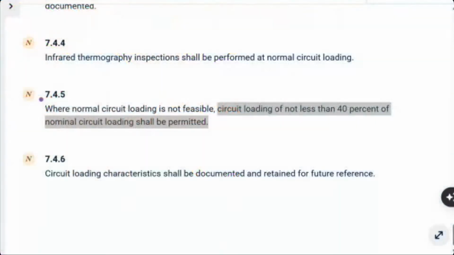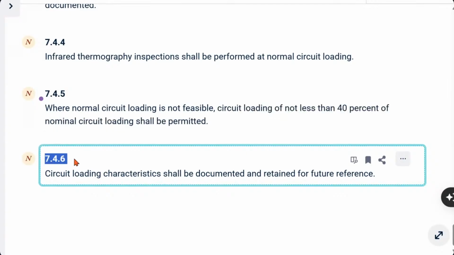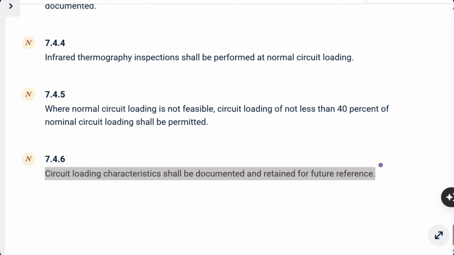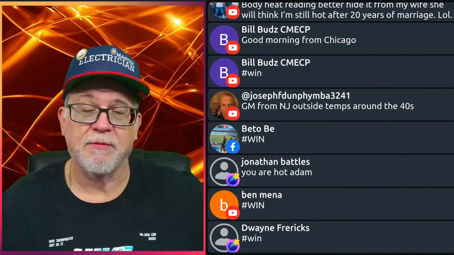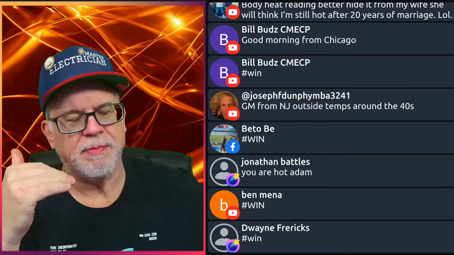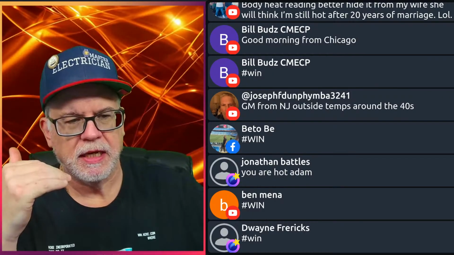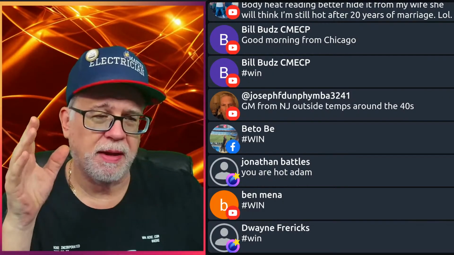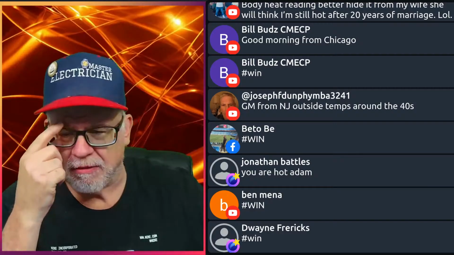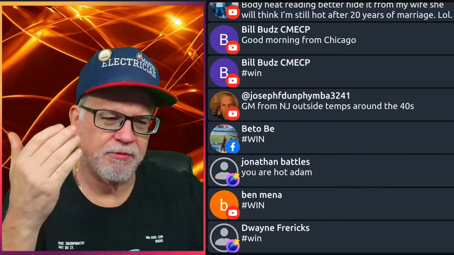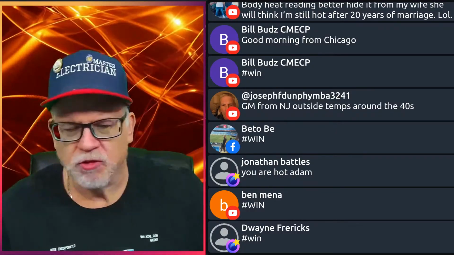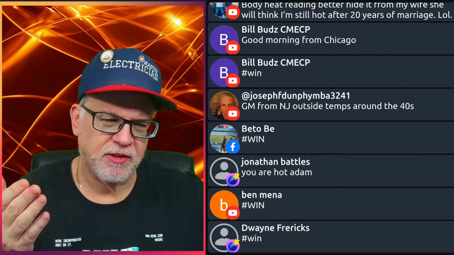And then 7.4.6 says circuit loading characteristics shall be documented and retained for future reference. So this is why you're producing a report for the client. If you're in preventative maintenance, this is an ongoing report. Our hope is to get this in an app so that you can keep everything stored on your phone. I have a NAS system, so I store all of my stuff in my app, then save it down on my NAS. There are many ways to do that. I recommend everybody get a NAS or store it in the cloud, whether Google Cloud, Box, or whatever it is. That's where you would keep all your clients' data. If you're doing maintenance, you keep it at the facility.